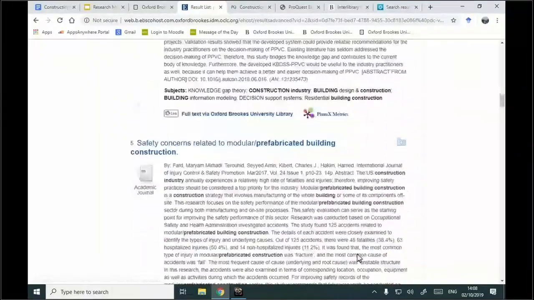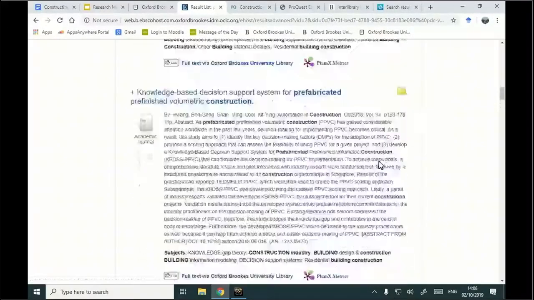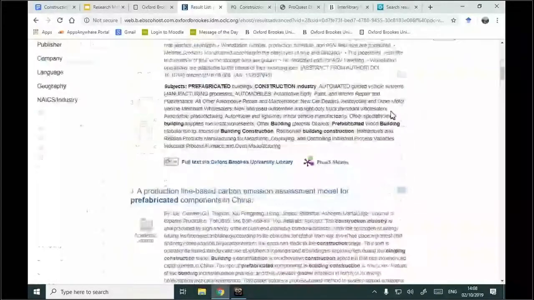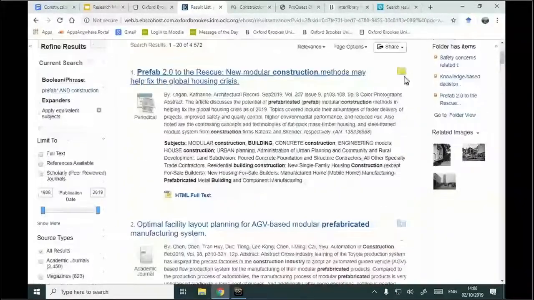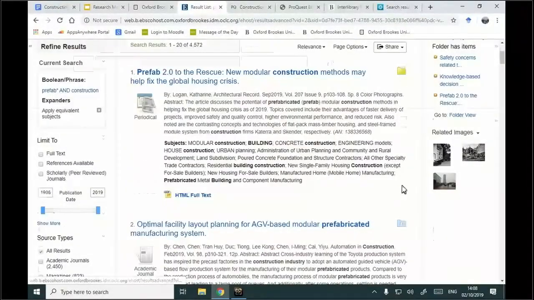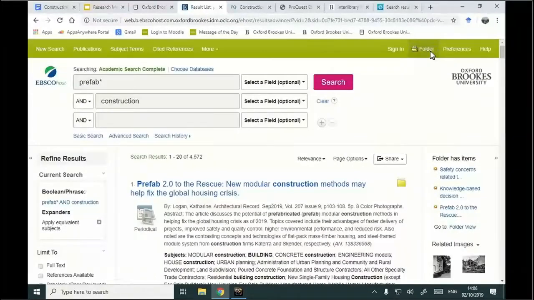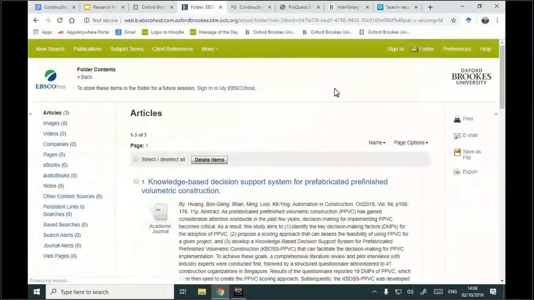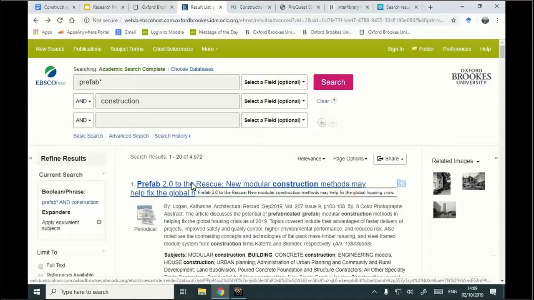So any ones that we find useful, we can then click on those arrows there, and it will add them to the folder. And then we go to the folder, and again, we can select all, and then email them to you. But this is Academic Search Complete.